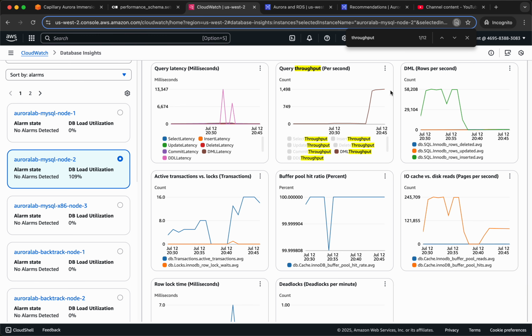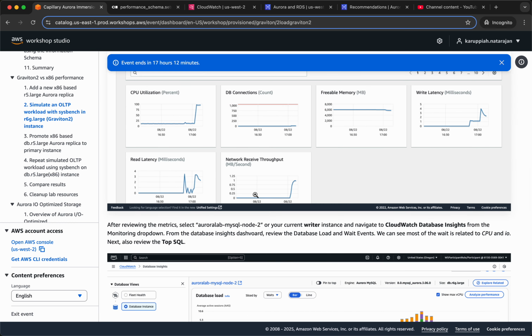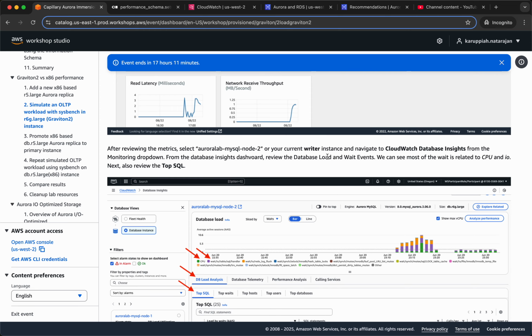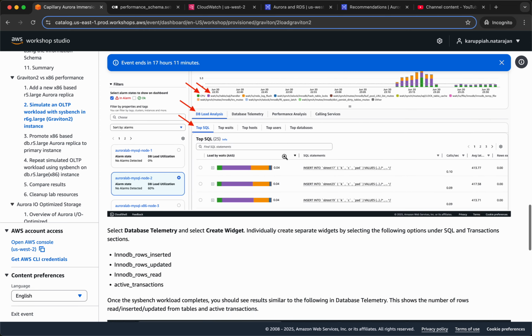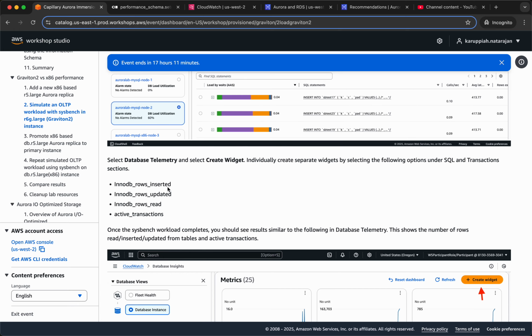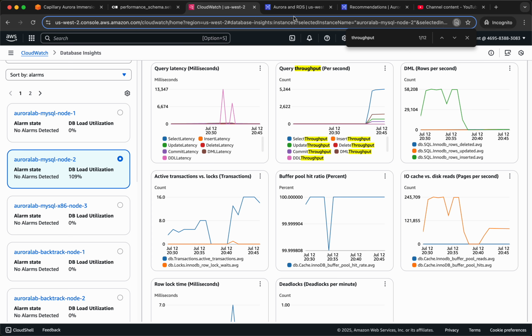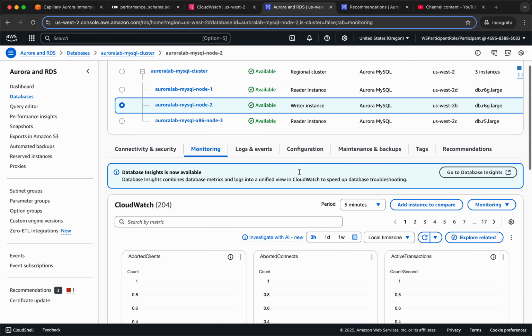Right, so this is 1.4K, and this select is 5.2K, 5.1K, and if you look at both, it's quite a bit. So looking at all this, and after reviewing the whole database insights, top SQL and all, we have looked at that. InnoDB rows inserted and all that. So this is going to keep going on. We'll just look at some database insights over here.